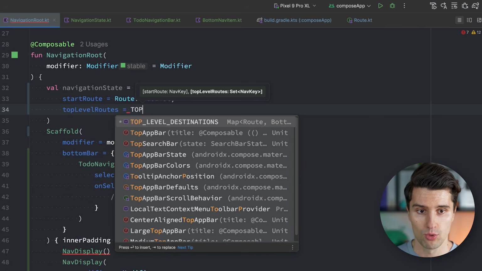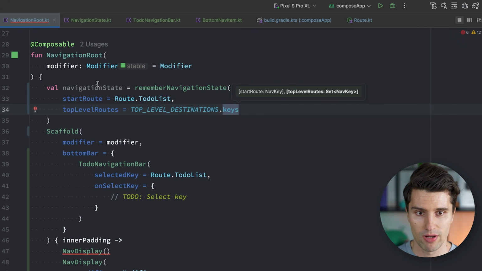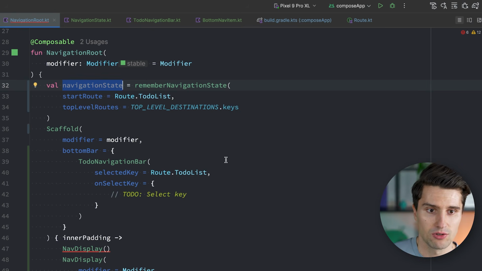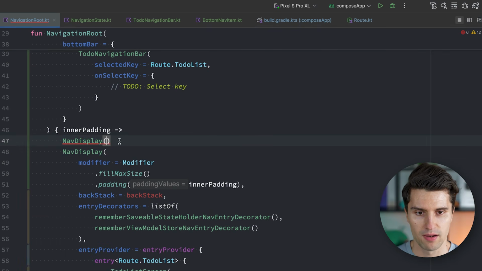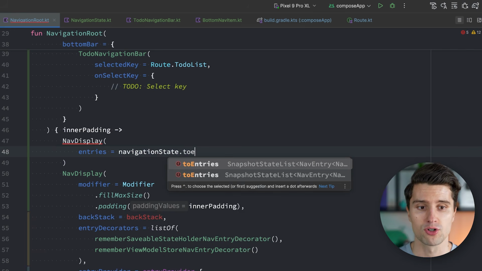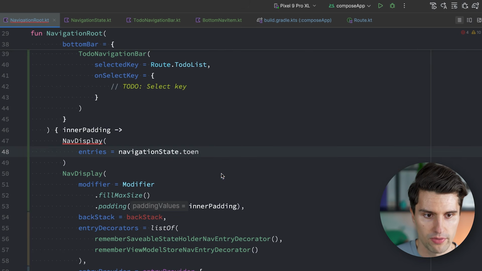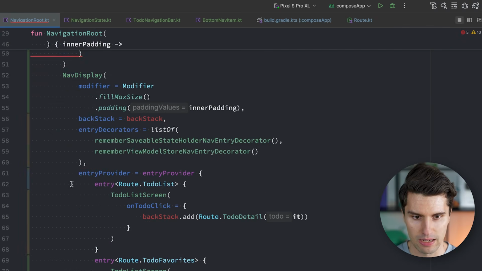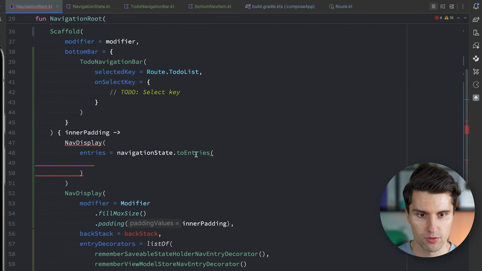And the top-level routes will come from our top-level destinations map, specifically just the keys. And this is now our navigation state instance that we can use in order to get a reference to the current navigation state for our whole bottom nav setup. All right, so inside here, nav display, we now want to link our entries, which we get from this navigation state .toEntries, so a little function that we've created here. We want to use this overload that simply has normal parentheses with this entry provider. And this is now the place where we copy paste our entry provider here with all of our nav entries.